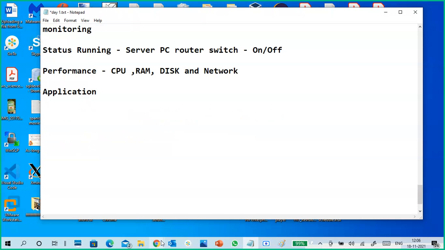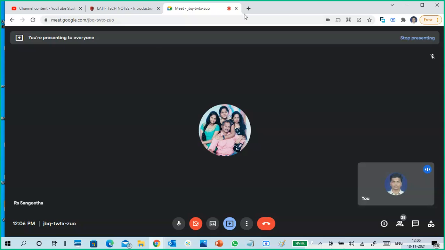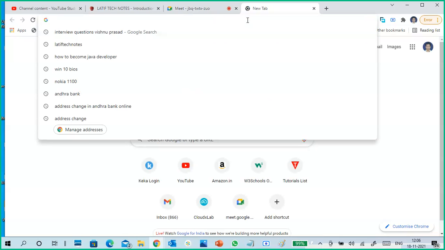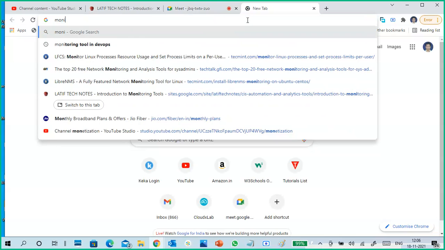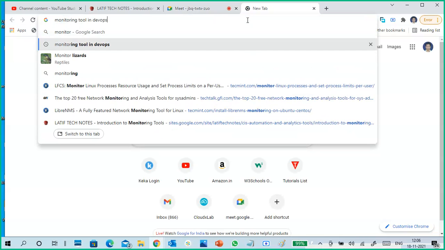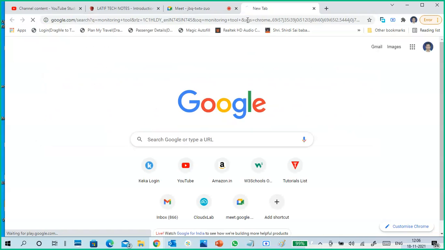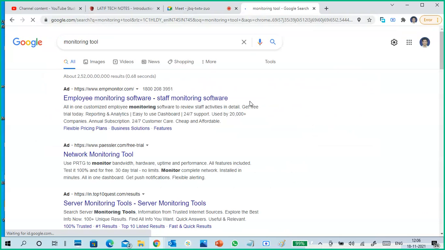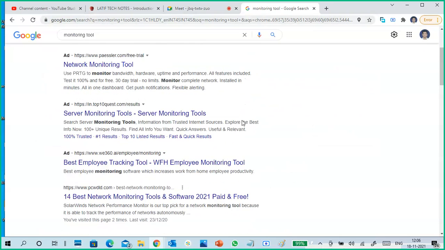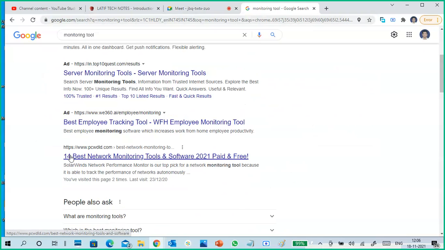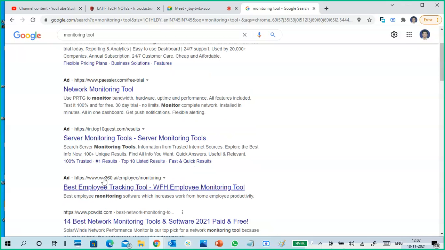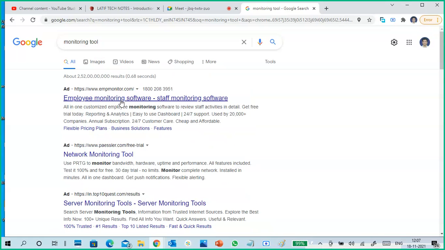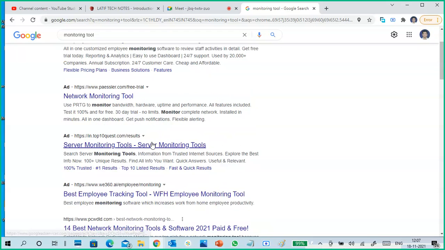So I will show you some tools. Very simple. Go to Google and type here 'monitoring tools', not in the web, just monitoring tools. You will get a list here. You can go to anything like the 14 best network monitoring tools, or best employee tracking tools, and that is a waste. Server monitoring tools, network monitoring tools, employee monitoring tools.